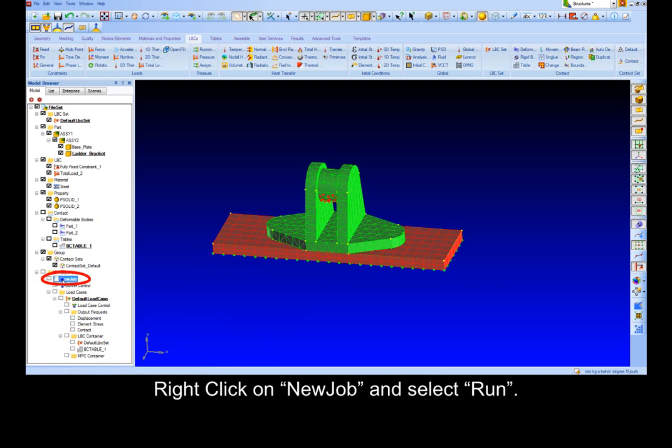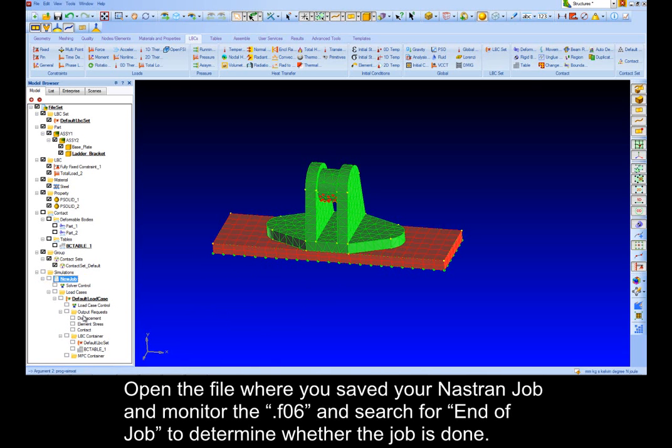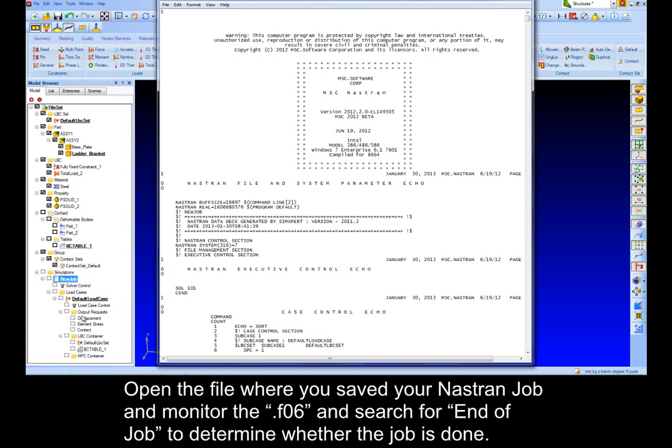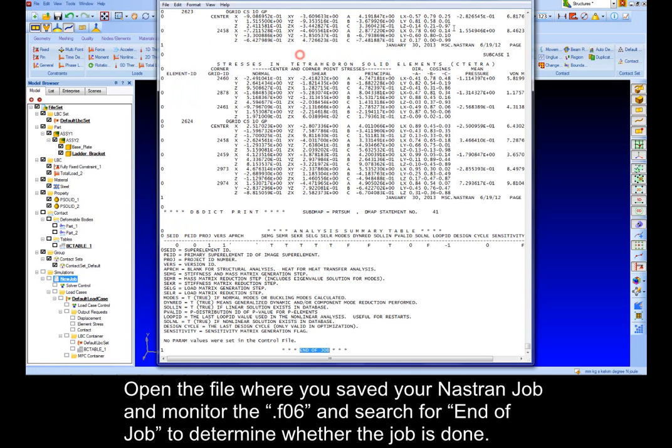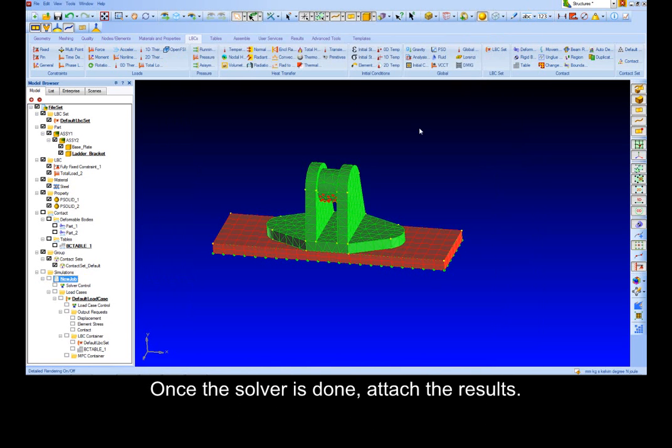Right-click on New Job and select Run. Open the file where you saved your Nastran job and monitor the F06 file. Search for End of Job to determine whether the job is done. Once the solver is done, attach the results.